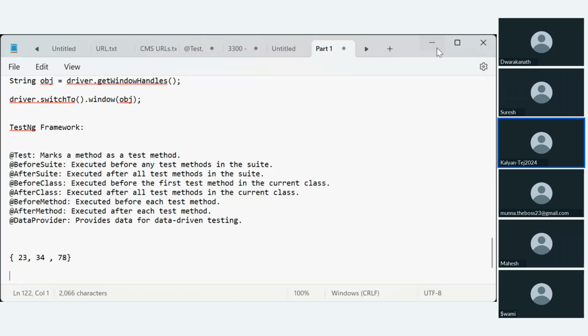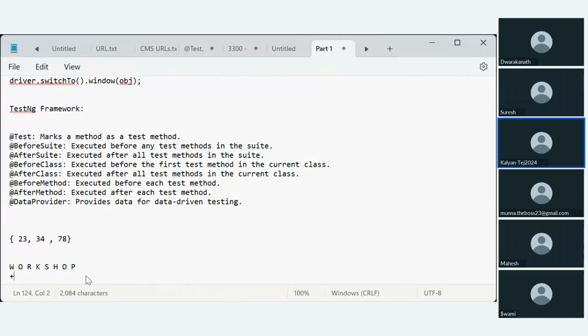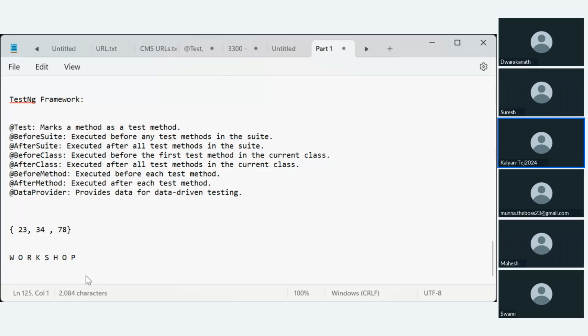With respect to string programs, you can expect to count the total number of characters in the given string. If I say WORKSHOP is the string, what is the number of characters here? 4 and 4, so 8 is the number of characters. You have to take one count variable and print the number of characters in the given string. So in the output you have to print 8.